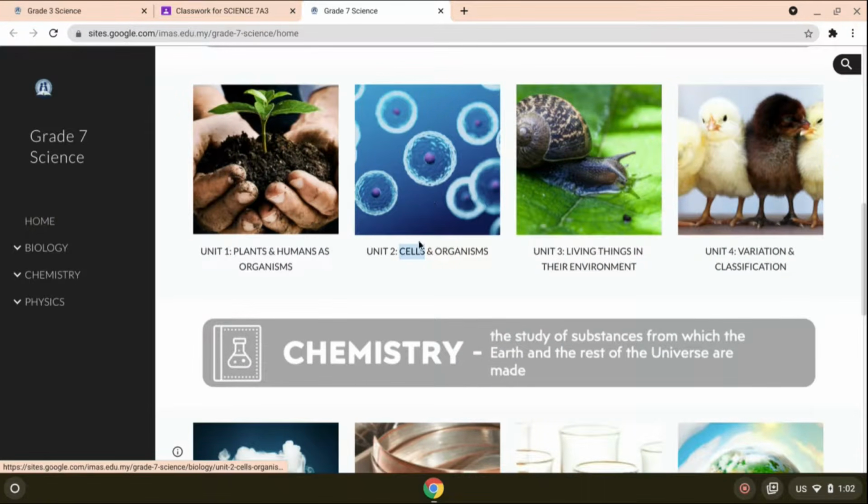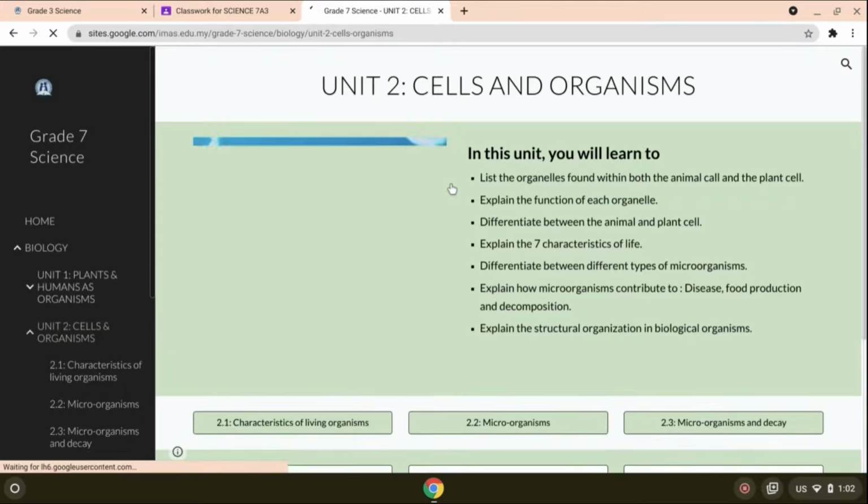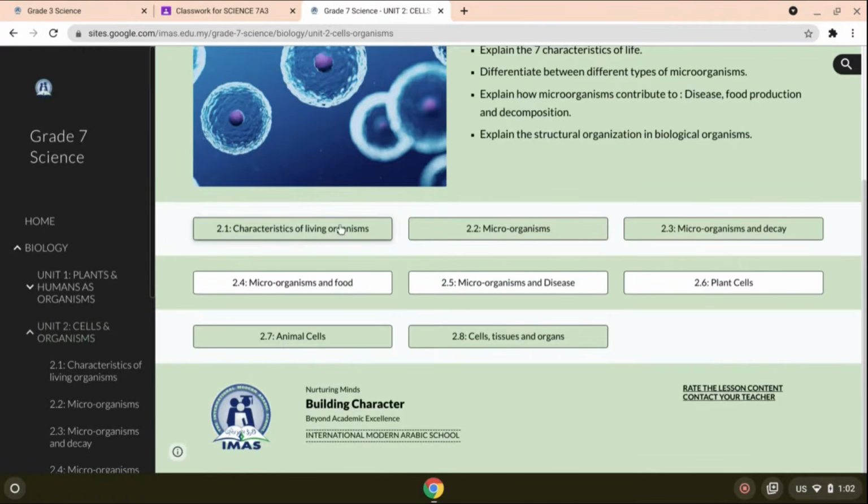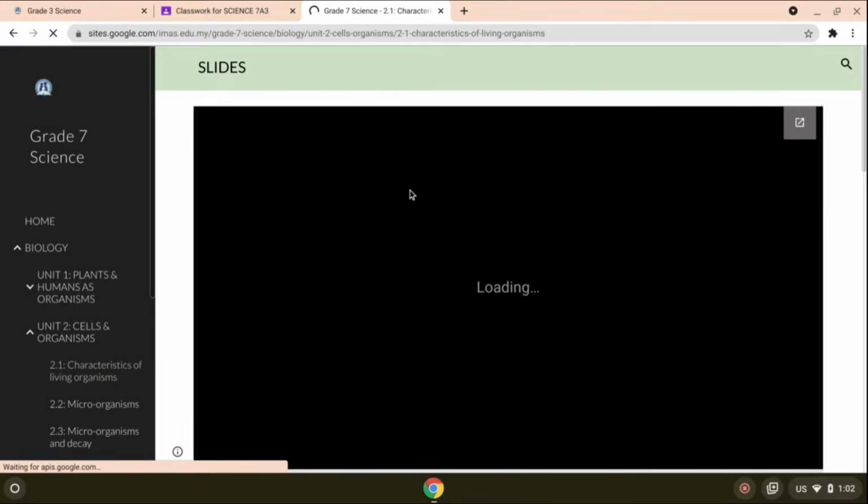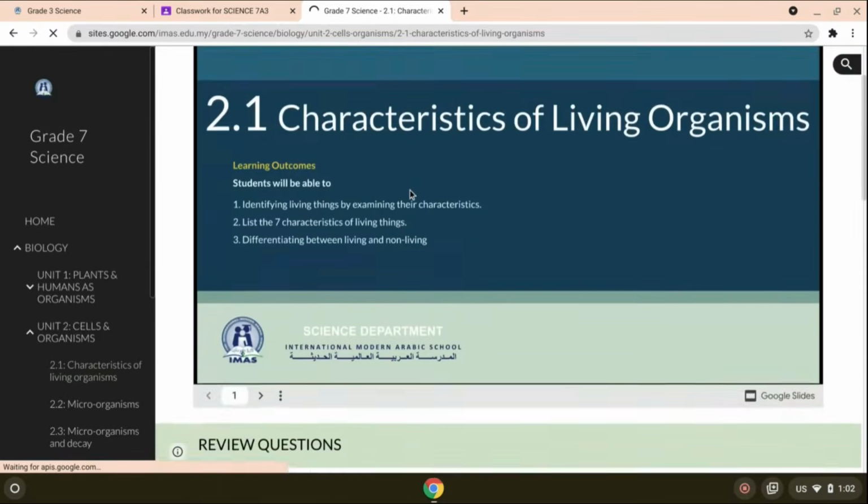You can go to a certain unit. For example, I'll go to unit 2, and then in unit 2 you can see all the lessons over here. So I'll just click on the first lesson. Now that's one way of navigating.